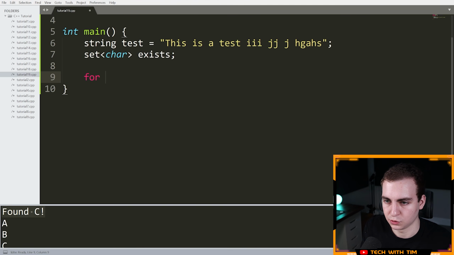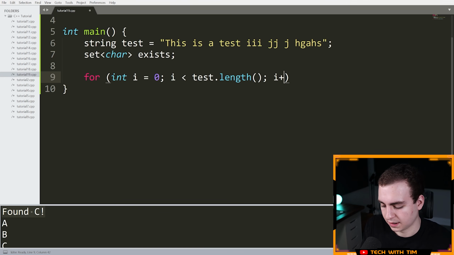Okay. Now what I'm going to do is loop through the string. So I'm going to say for, and we could use a string iterator here too, or we can just loop through it in the way we normally do. So I can say int i equals 0, i less than test.length(), and then i plus plus, or again, just because I think this is the proper way, we'll go plus plus i.